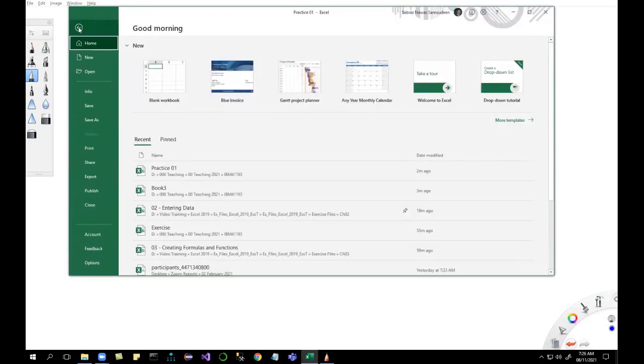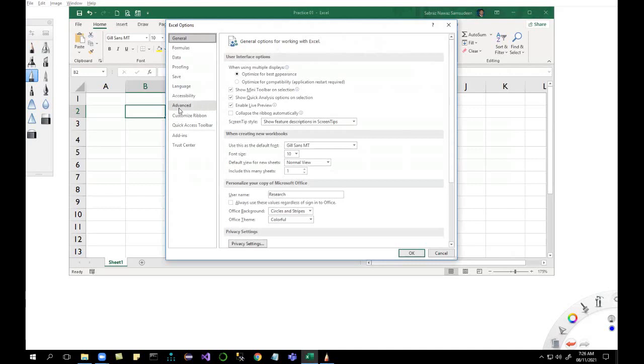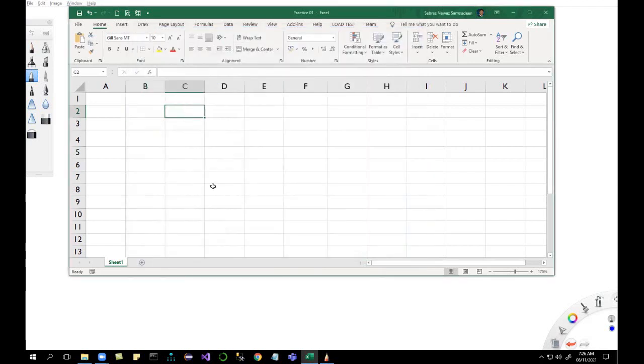I'm going to File and then choose Options. In the options, I click on the Advanced tab, and on the advanced page you can see "After pressing Enter, move selection down." That is the default. You can make it right also. Sometimes you may be doing data entry work, and whenever you press the enter key, you want the cursor to move to the next column, not the next row. In those instances you can choose the direction. Now I'm clicking OK. If I press the enter key now, it moves to the right. If I press shift and enter, it comes back. That's how it works.